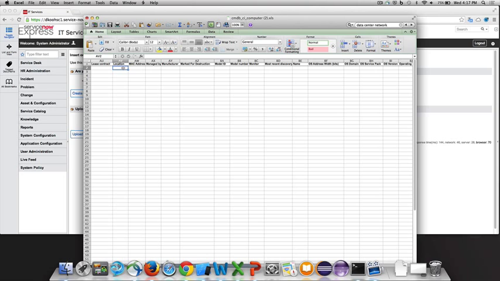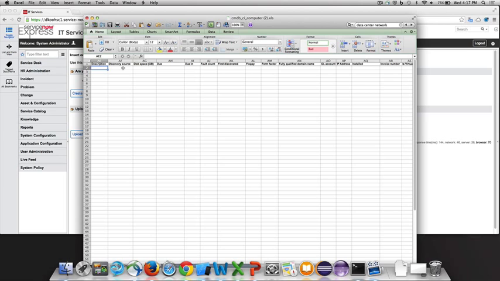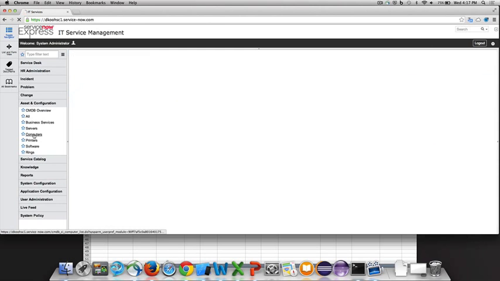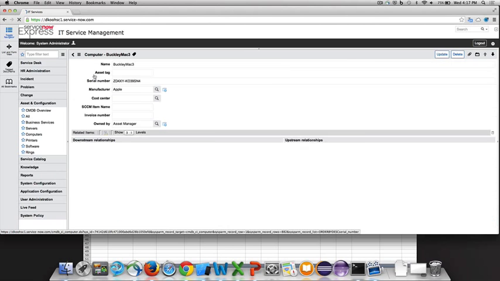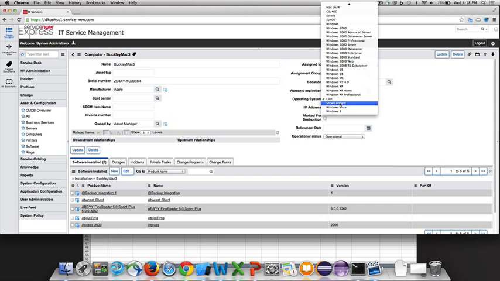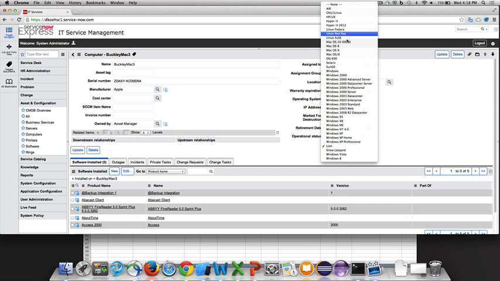Let's take a look at it within our system. Let's go back to asset configuration, our computers, and open a computer record up here. Take our example, operating system. As you can see here, we have select choices for the operating system, meaning when we're importing data and the field you're mapping to is a choice field, you're going to have to make sure that the data that's importing is a valid choice selection, otherwise it's going to be left blank.